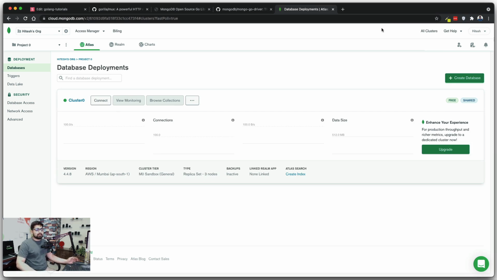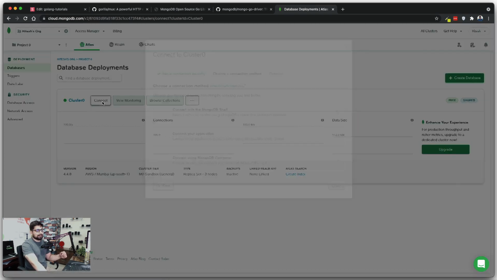And now here also I can see that I got a database deployed up here. And now I want to get a connection with that. Now the connection is not there by default. You have to provide a couple of steps here. They're really easy as well. So go ahead, click on connect.